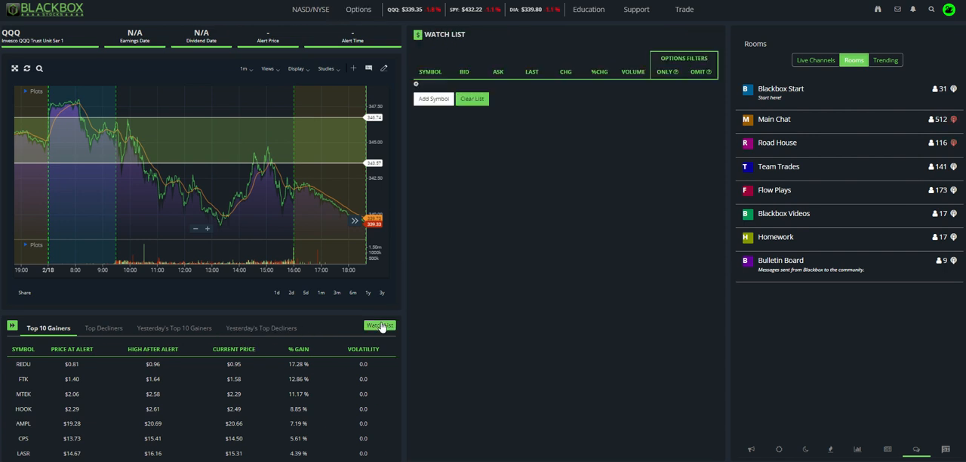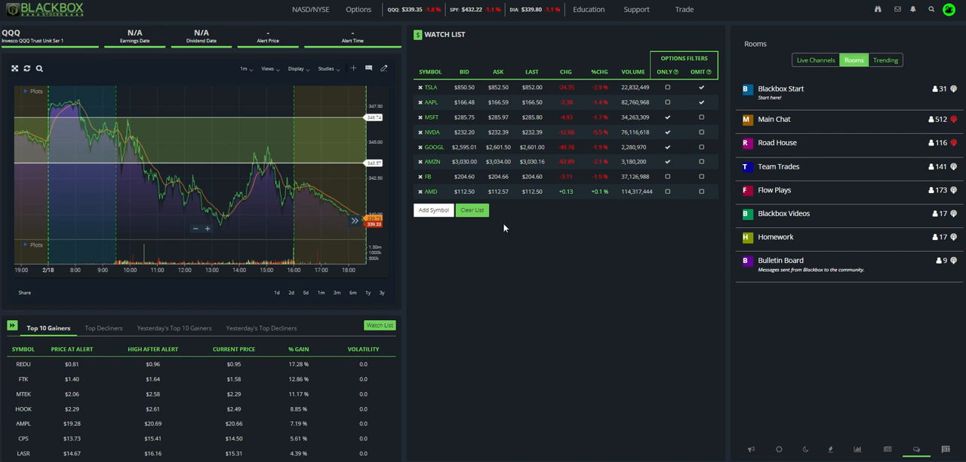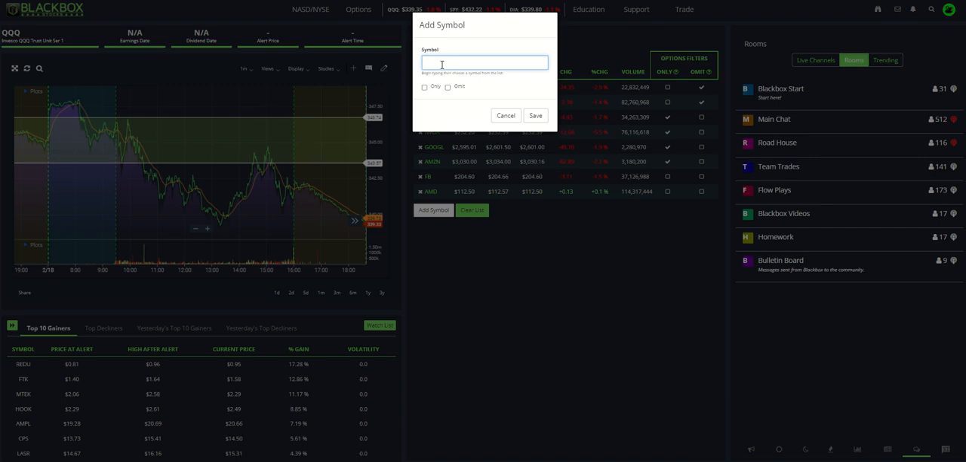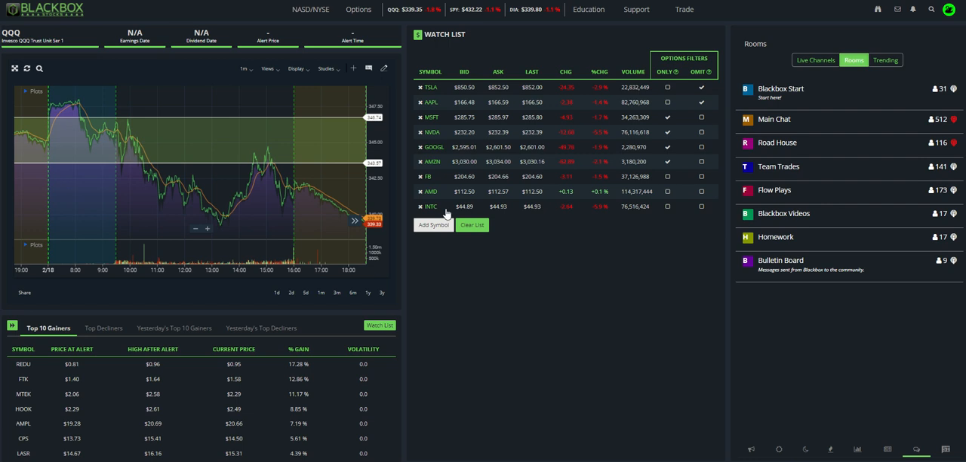There's a watch list button there where you can add tickers to a watch list. I have one currently set up. To add a ticker, you would just click on this and add the symbol. Let's say I want to add Intel to the group. Hit save. Now Intel is in here.